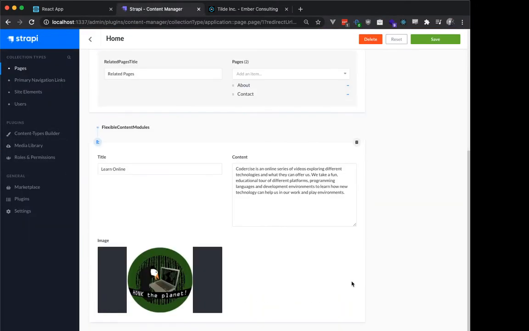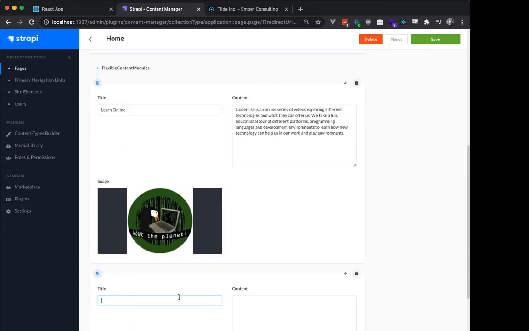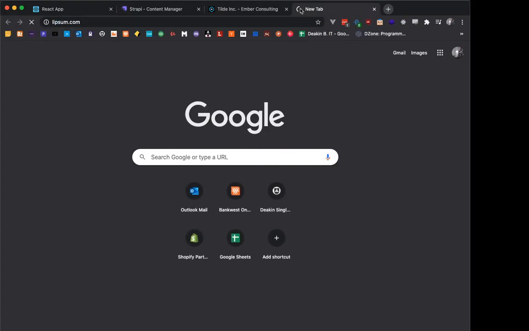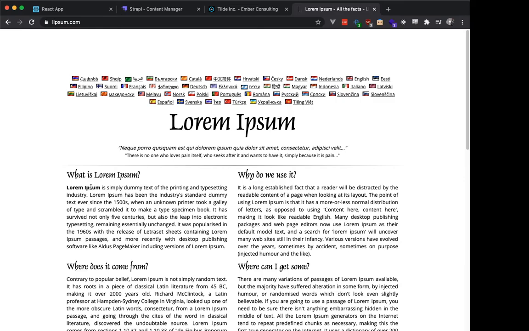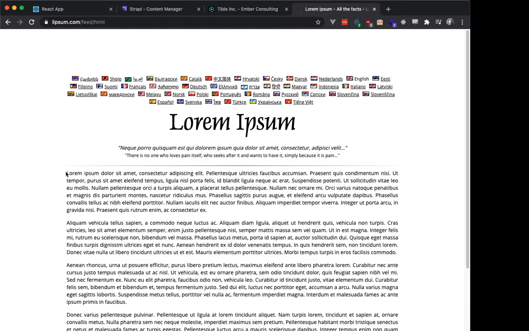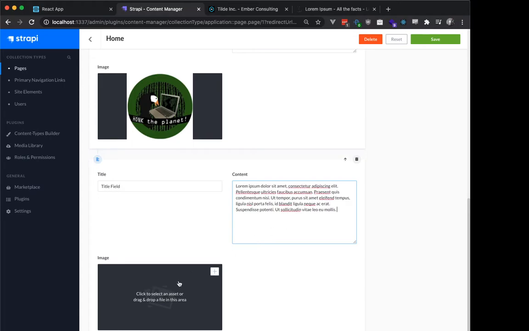So come back into our Strapi side of things. We might go add another flexible content module, another text image block. So the first one was learn online. The second one is maybe Strapi exploration. Now we'll just call it title field, and we'll grab some more Epson. Generate. Just grab a couple of sentences. Drop it back into Strapi.